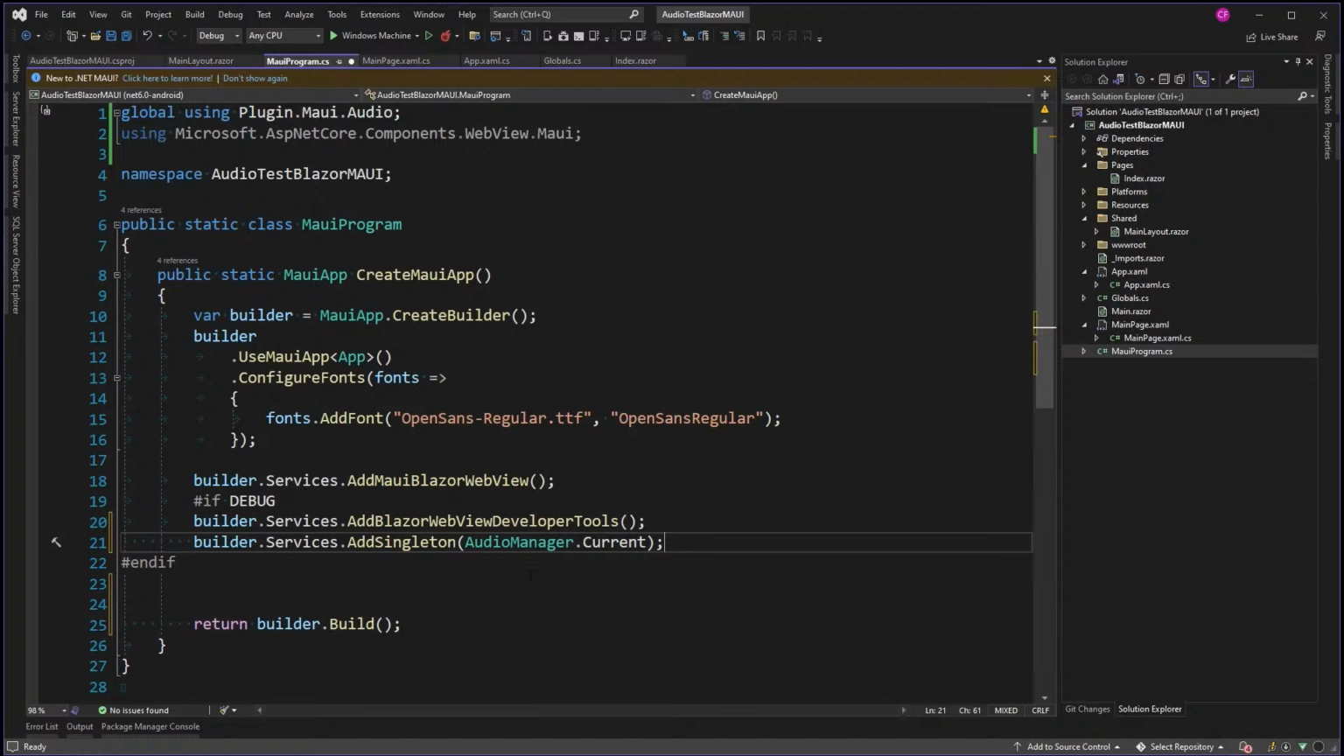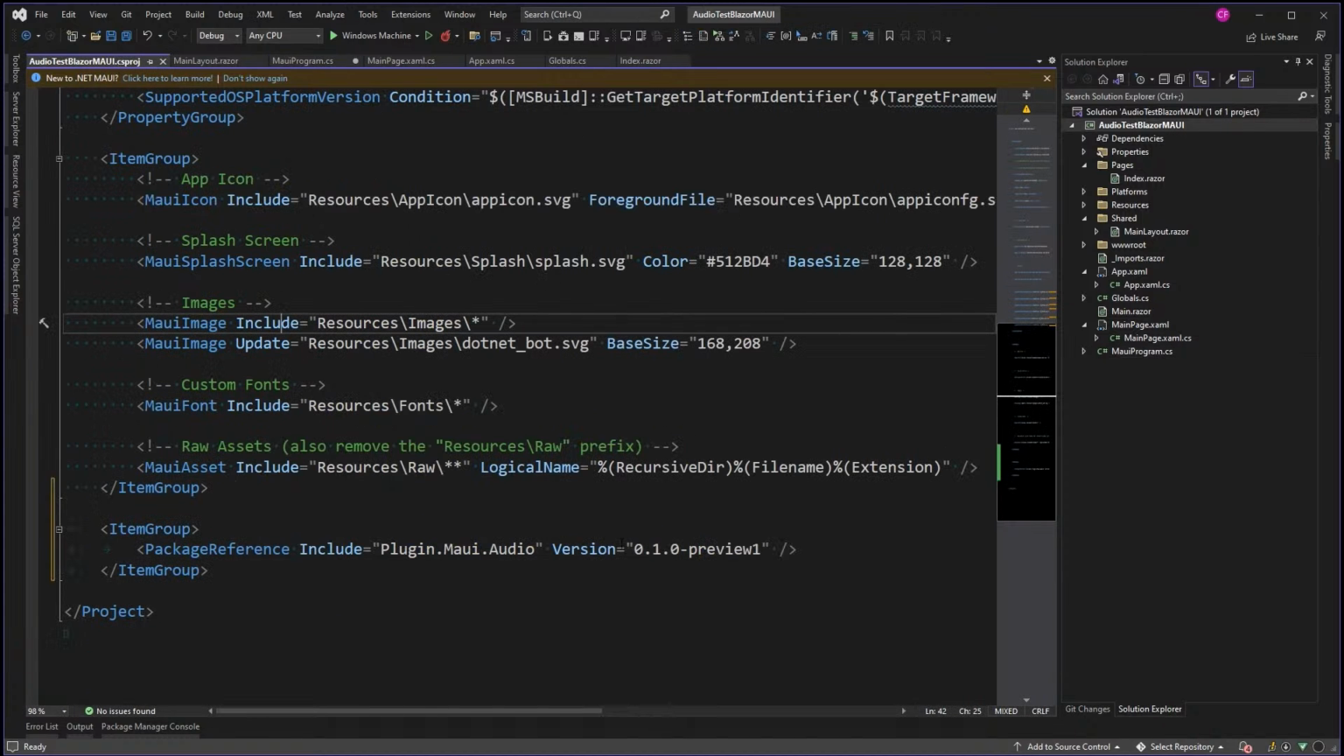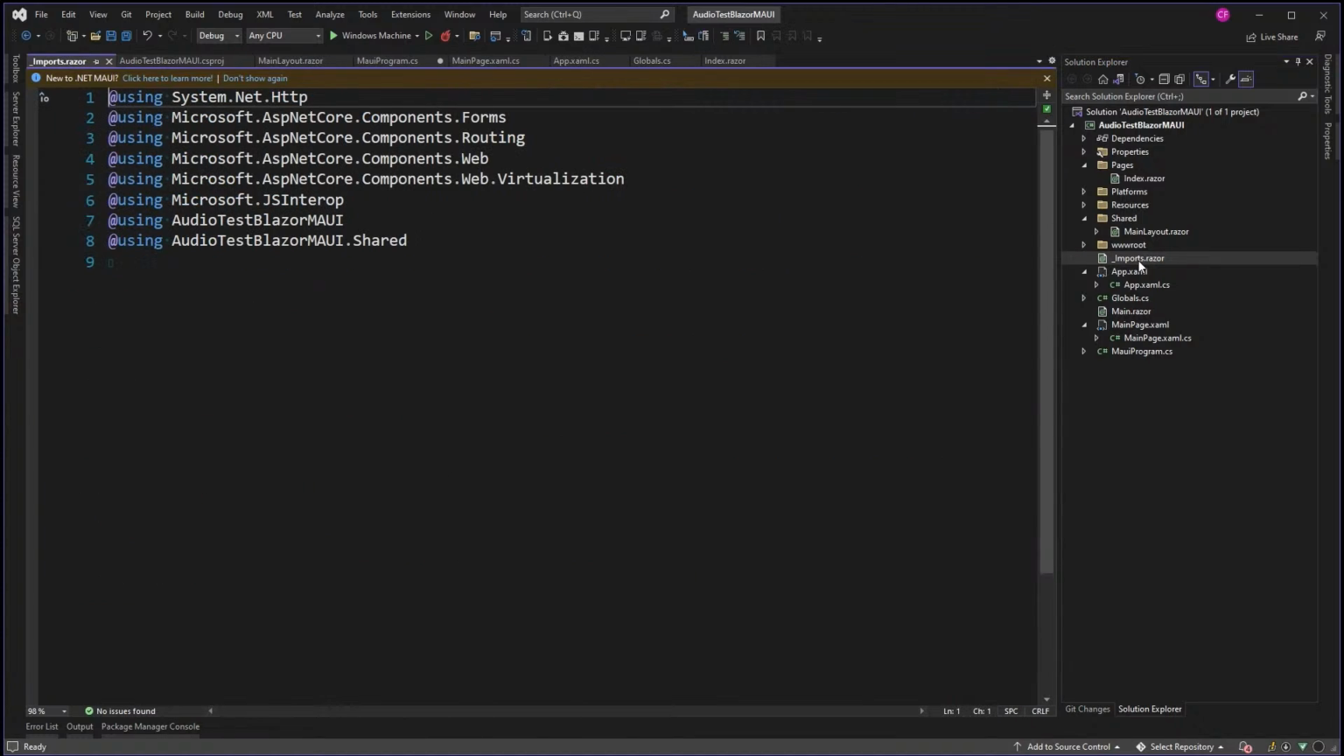I should also mention that it's in preview. Did you notice this? As of this recording, this is a preview version. So if you go to search for it in the NuGet Package Manager, make sure that previews are enabled. All right, from here we're going to add the using statement to _imports.